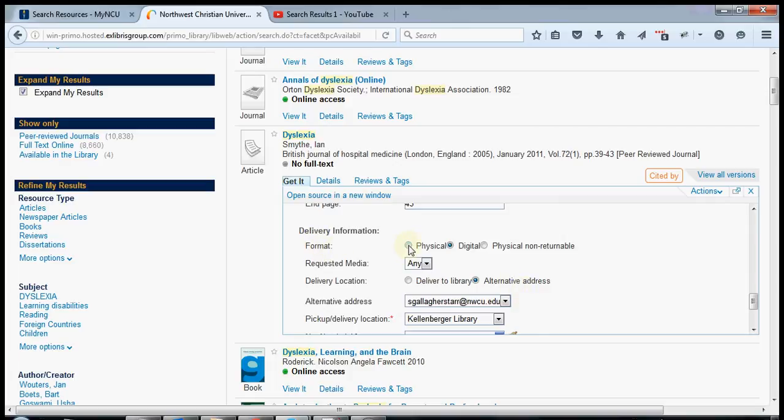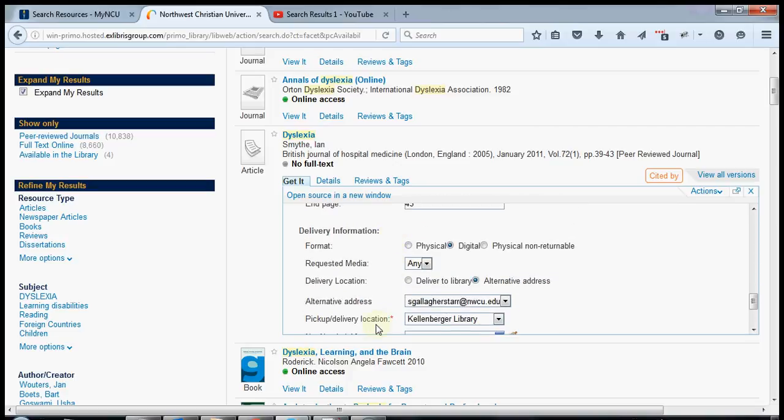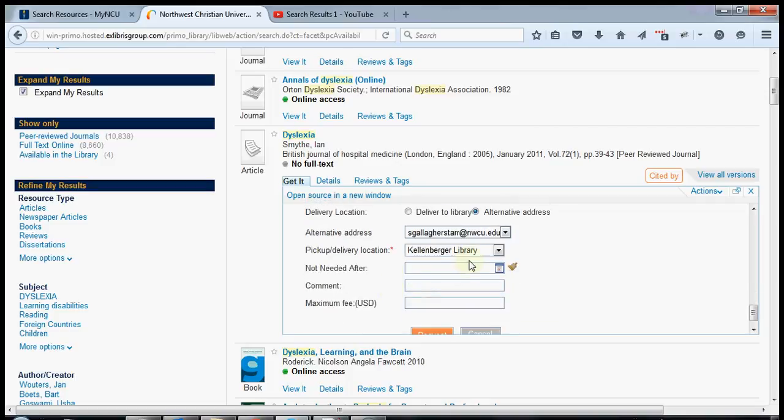So first off, you can do a physical format, which means that the item gets printed to paper and left at the library's hold shelf for you, so you'd go to the library's front desk to get it. But if you choose digital, then what you get is the opportunity to email it to yourself. You can use any email address here. It does not have to be your NCU email address. Pickup delivery location, that gets set for you and doesn't necessarily need to be changed. You've got your not needed after and your comment fields, and then you've got maximum fee.